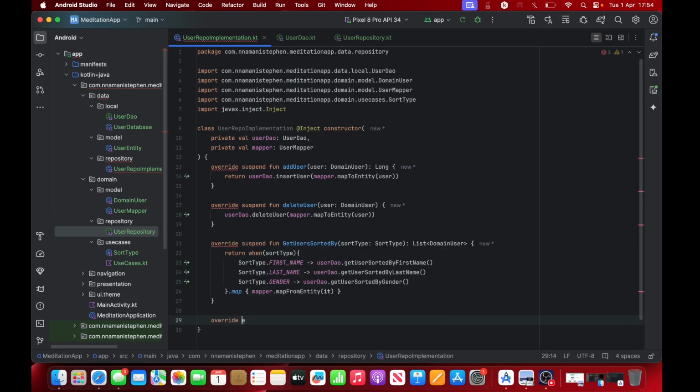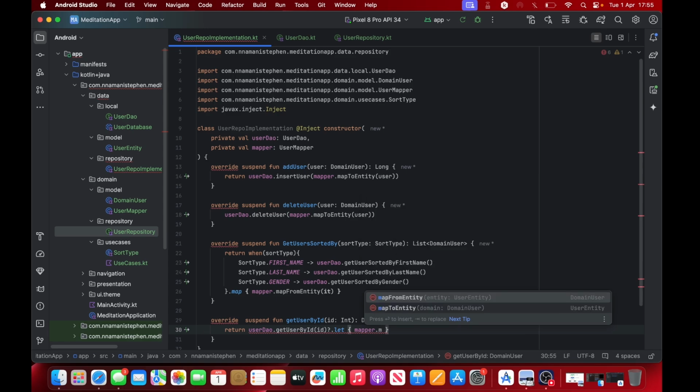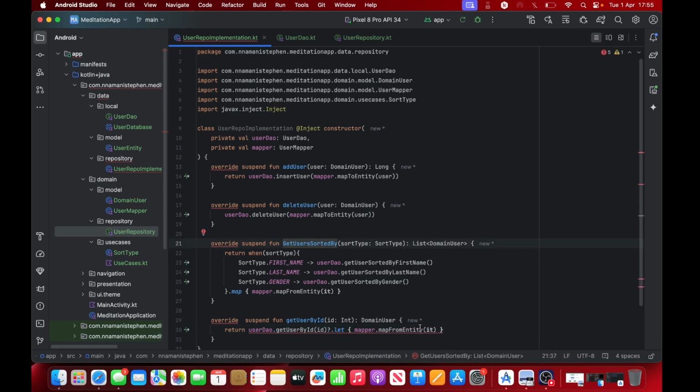Override function, override suspend function, that is. And this is going to get user by ID and ID. So return user DAO dot get user by ID, and we'll pass ID, and this could be null, so dot let, we'll call mapper dot map from entity again. Then this is going to be it. Why is it giving me this error? Type mismatch. Okay, we didn't add this null label here. Alright, so this is our user repo implementation finished.